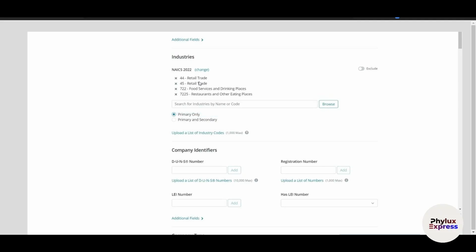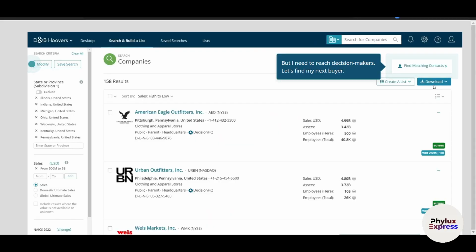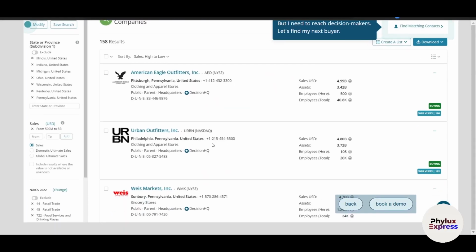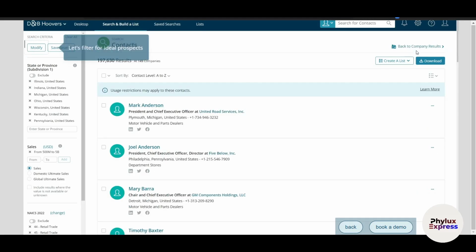And once you enter the details, you can select more than one and click on view result on the top right side corner. Now you can see here, these are some of the results. For example, this is American Eagle Outfitters Incorporation, from clothing and apparels, registered in Pennsylvania, United States. The phone number, and there's sales, assets, employees, and a lot of things. Now, for example, find matching contacts.